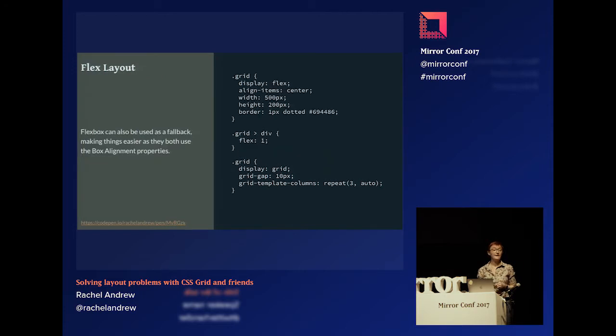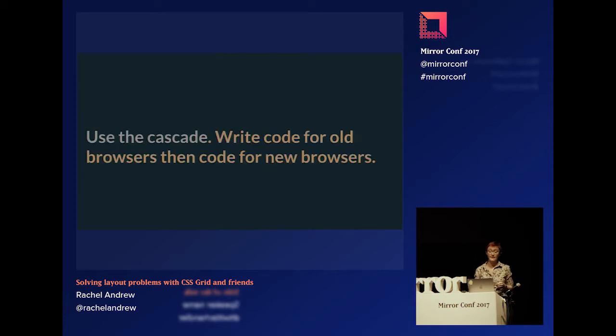And, of course, flex layout. You can use Flexbox as a fallback for grid if you want to. It's going to cover a few more browsers. And you also get to use the same alignment properties, so that might be quite useful too. And if something is a flex item, then becomes a grid item, the flex properties that would be applied to the child, again, they just get thrown away. So that's pretty neat. What you do need to remember is you need to be using the cascade properly.